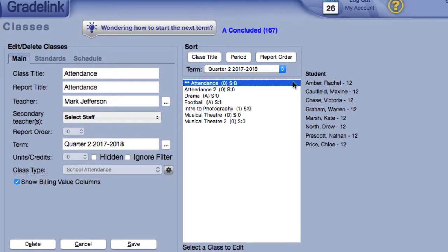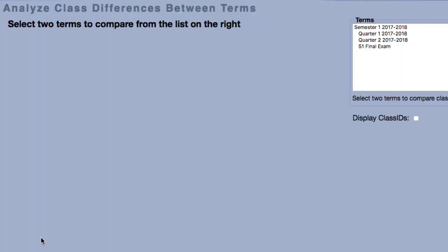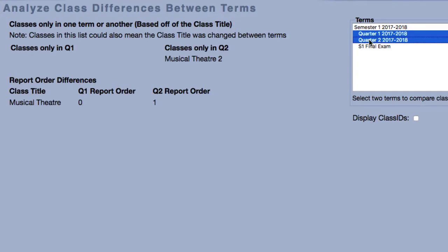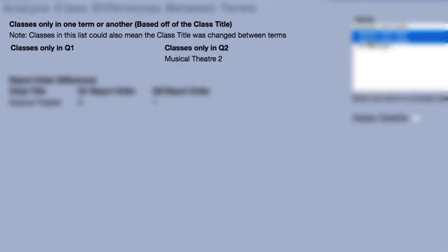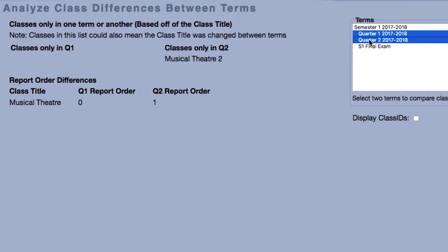The last topic we'll discuss is the Analyze Classes tool. Sometimes changes are made to classes in between terms that can result in conflicts. The Analyze Classes tool lets you compare the content of multiple terms, tracking which classes only appear in certain terms, and whether there have been changes to class titles, subgrades, and so on. It's a simple but surprisingly powerful tool.